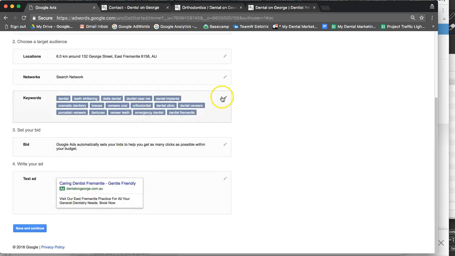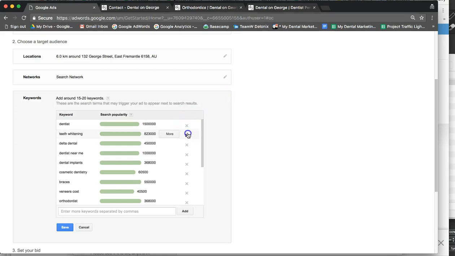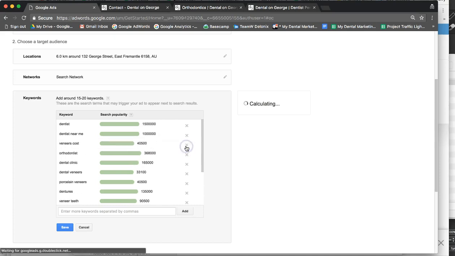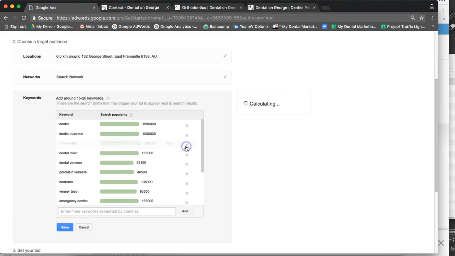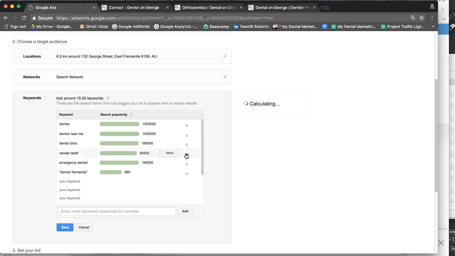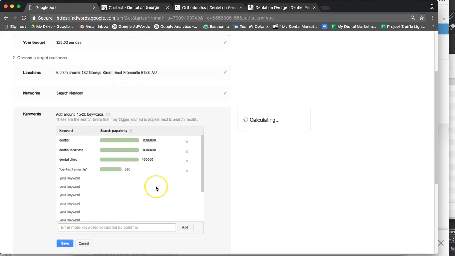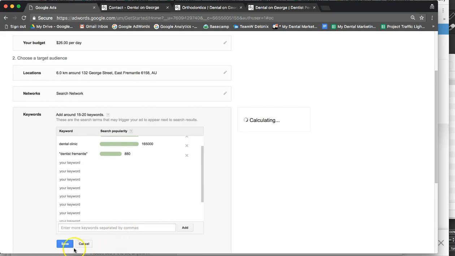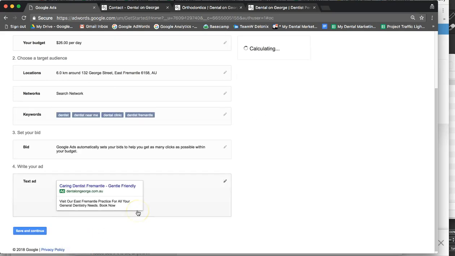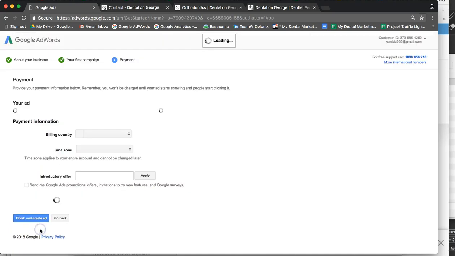We'll have to go and edit those because we actually don't want all of those keywords. We want just the ones that are about general dentistry. Dentist near me, dental implants, no. Cosmetic dentistry, no. Braces, because we're going to do separate ad groups for all of these other ones. Dental clinic, no. Dental veneers, porcelain veneers, dentures, veneer, teeth, emergency dentist, and there we go. So those are the keywords. We will go and add more, but that gives us enough to start with and to set up the first ad.